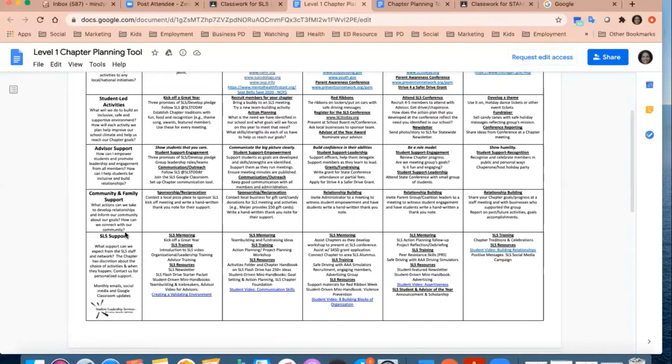As far as the community and family support section, again, we found some recurring themes. One of those is related to sponsorship and reciprocation. That is, what kind of financial support might you seek from your community? And then how can you reciprocate and come up with a mutually beneficial relationship? How can you thank them? What can you do for that business or that community organization in exchange for them supporting your chapter?